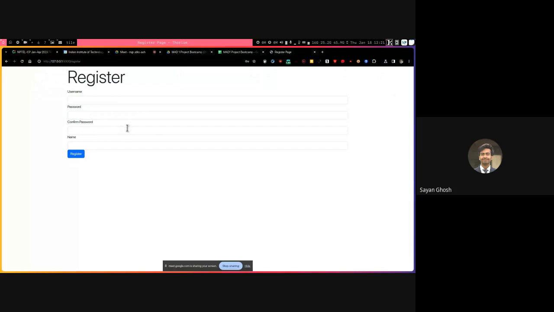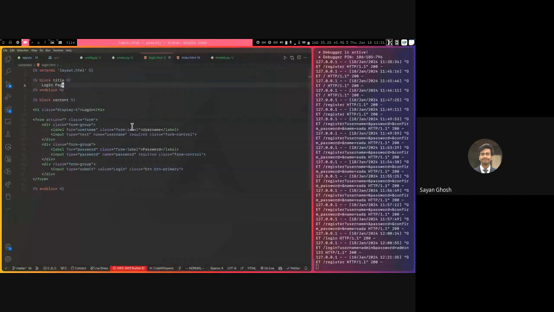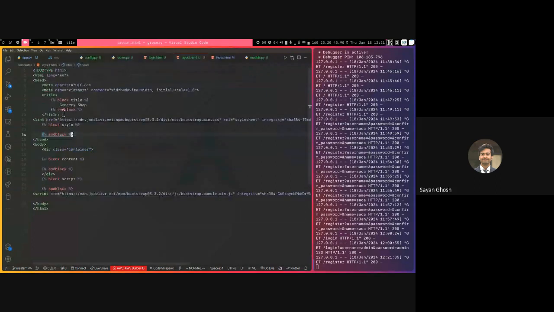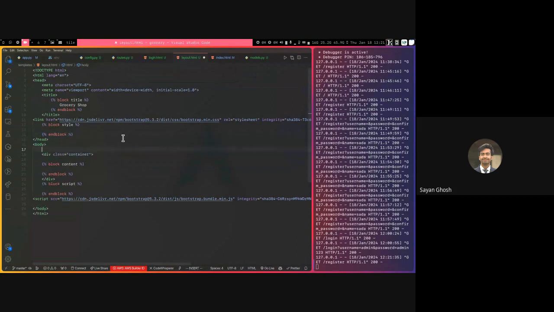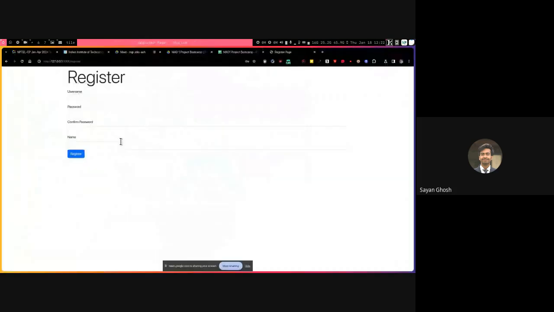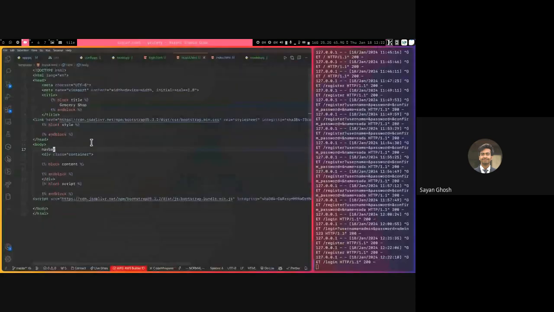One way to do this is, because we already have a layout file now, we can just open the layout.html and create the navbar here. Before the container, we can create the navbar. This is obviously not a navbar, but let's say we create it like this, and then we'll have it at the top. For the register as well as the login page, we'll have it always there. We just have to design and declare it once, and then we can have it in all the pages directly.